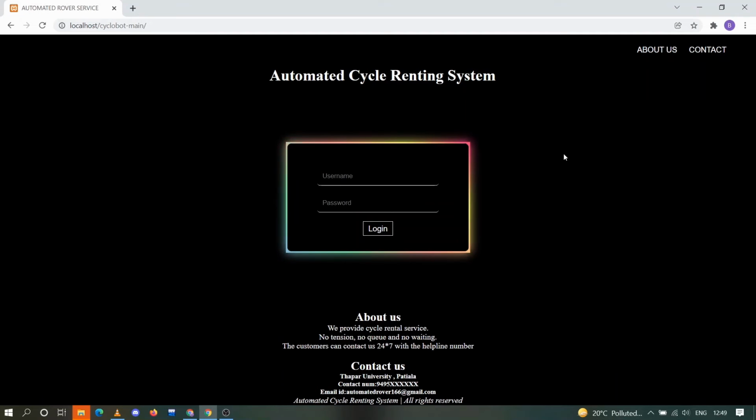So when the user visits our website, first they are greeted with the login page. The credentials will be provided by us to the user. The user needs to log in with those credentials.